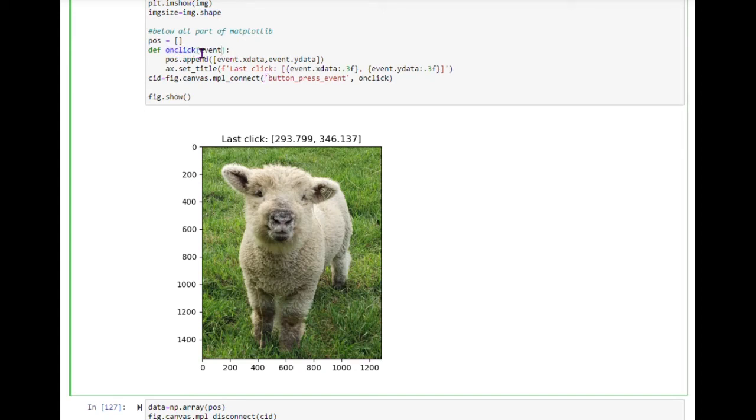Okay, but onClick is an event, and an event is something in Matplotlib where it's expecting an interaction in some way with the figure. Okay, and in this case, the interaction is a button press event. So this is actually what defines this particular event.